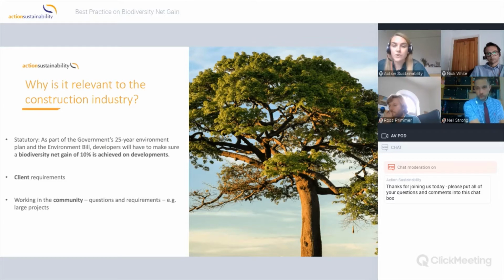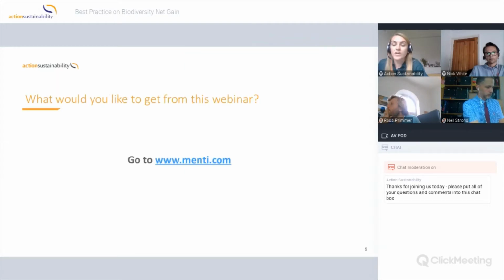So there's also another couple of reasons. Client requirements: you may start to see this showing up more in your client requirements, as well as requirements and questions for working in the community. So particularly on any large projects, you might see some requirements for working in the community. So whilst we've told you a bit about why it's relevant to the construction industry, we'd really like to hear about why you think it's relevant to you and what you'd like to get from this webinar.